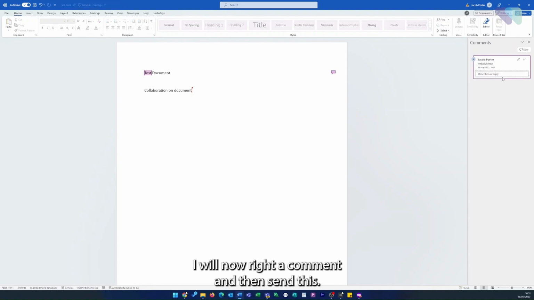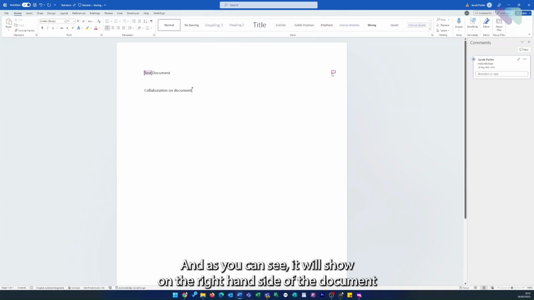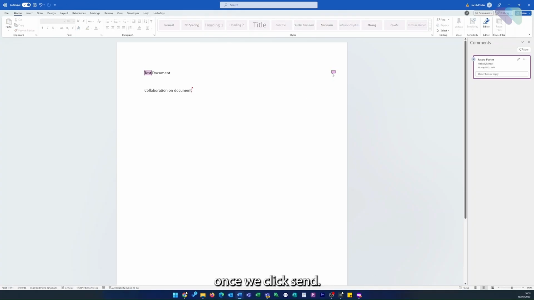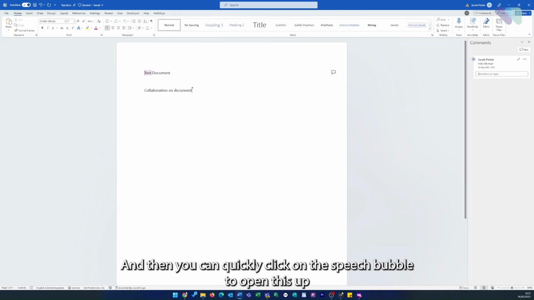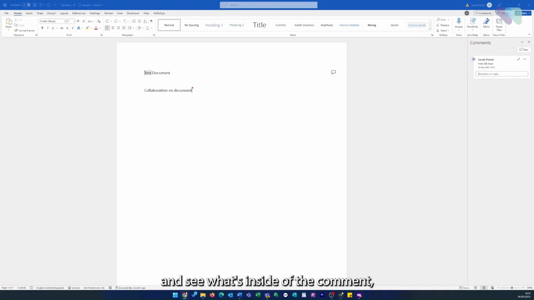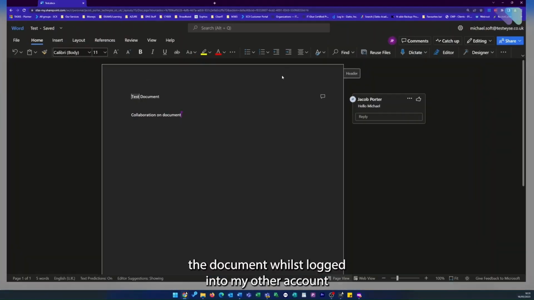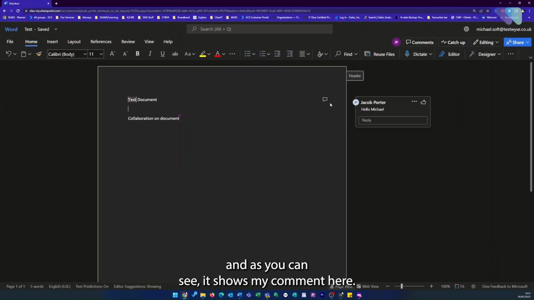I'll now write a comment and then send this, and as you can see, it will show on the right hand side of the document once we click send, and then you can quickly click on the speech bubble to open this up and see what's inside of the comment, and it will also show whereabouts it is in the document. I've opened up the document whilst logged into my other account, and as you can see, it shows my comment here, and this is what it will look like for the other person.